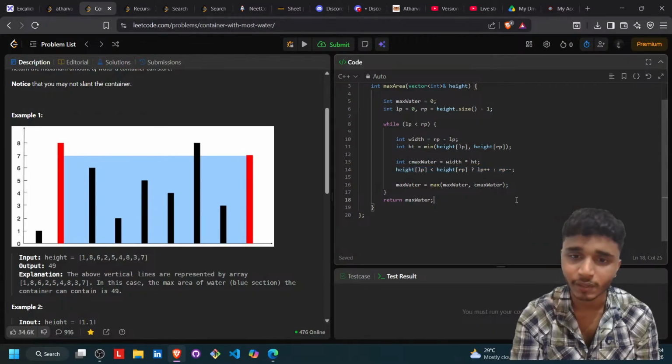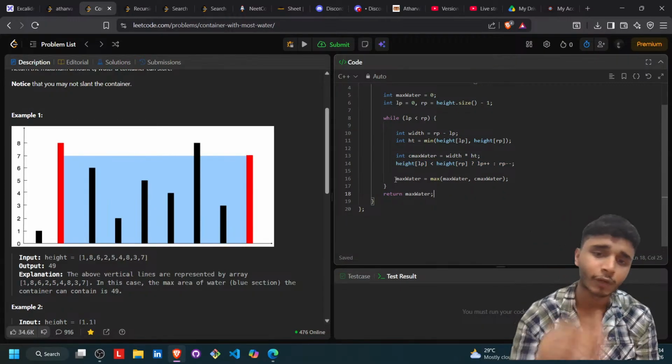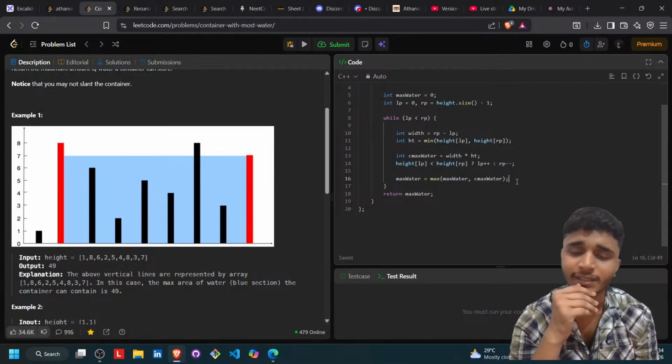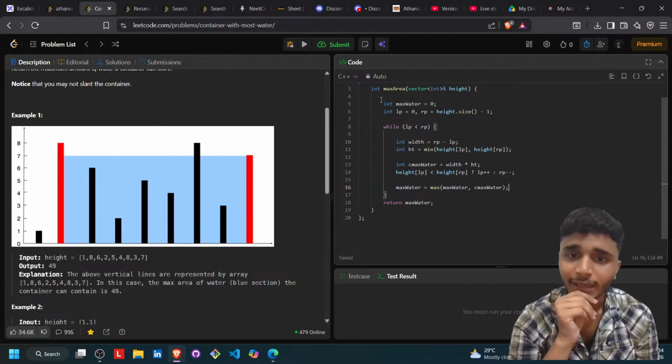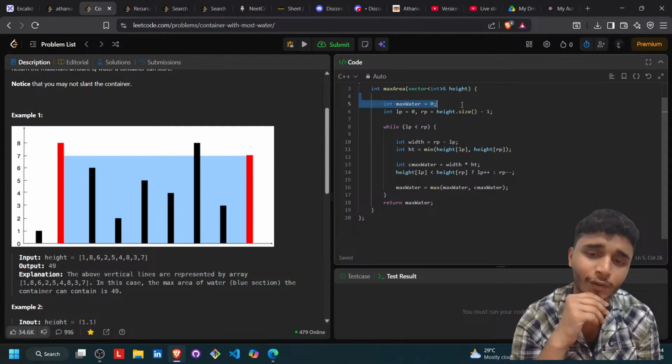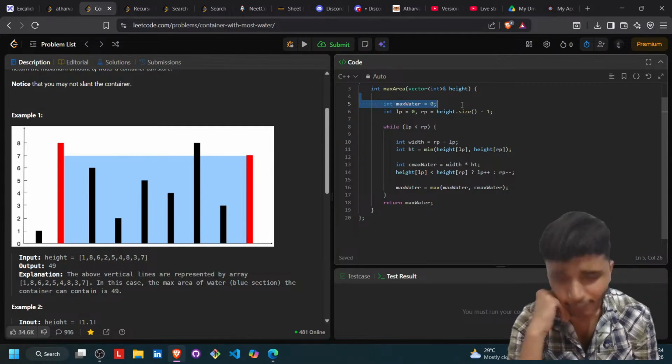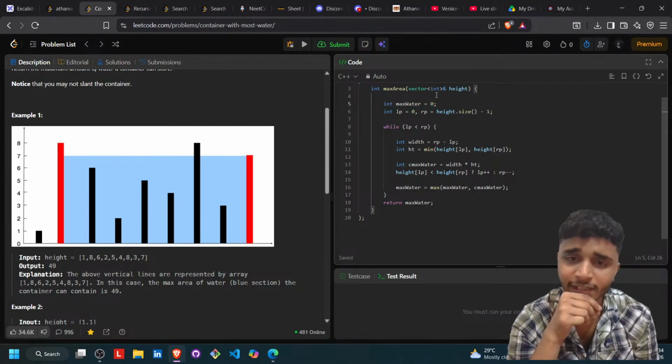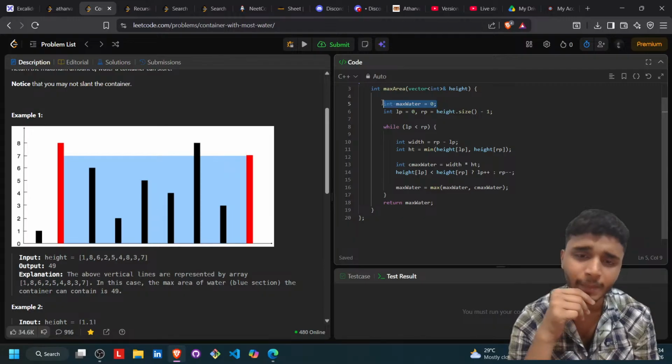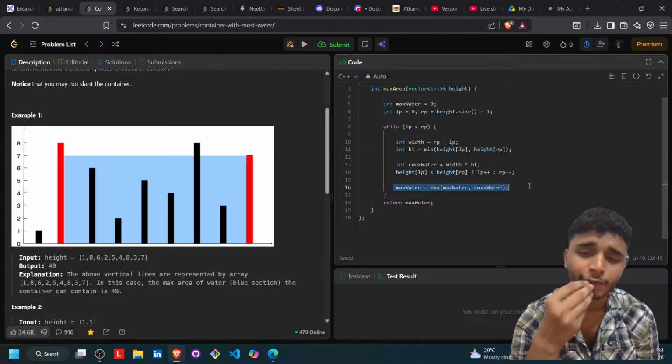Okay, in a minus manner. And after that, here what we are doing, we are checking max area. First we have created this max water variable and initialized it with 0. Like in the starting, the max water that it can hold will be 0. After that, we are checking for max water again here.